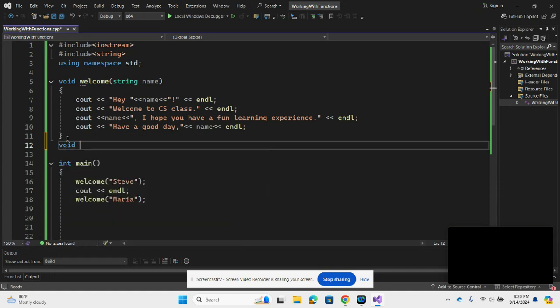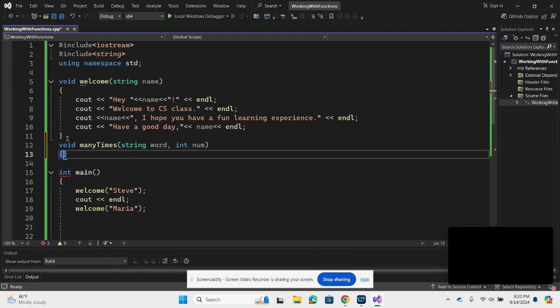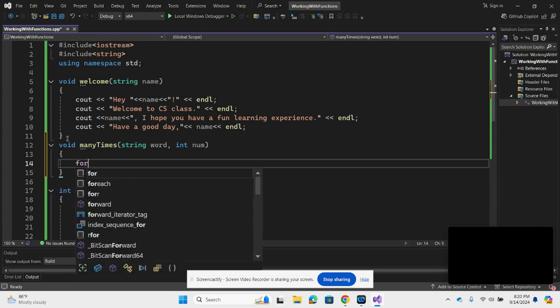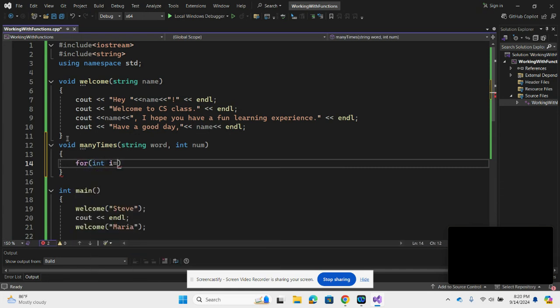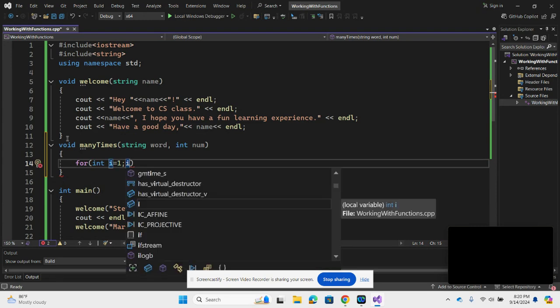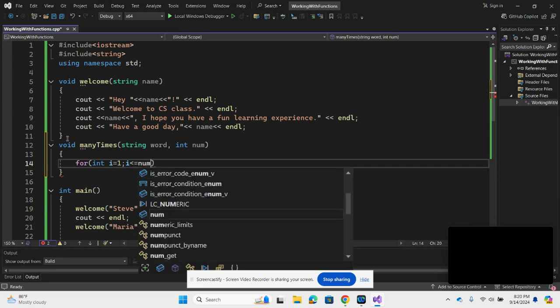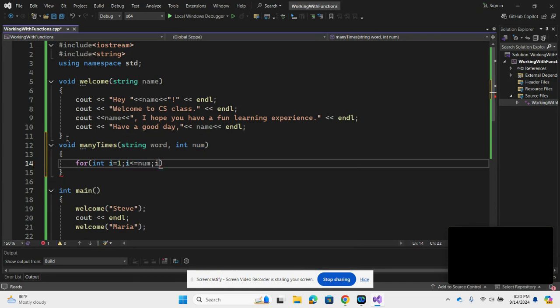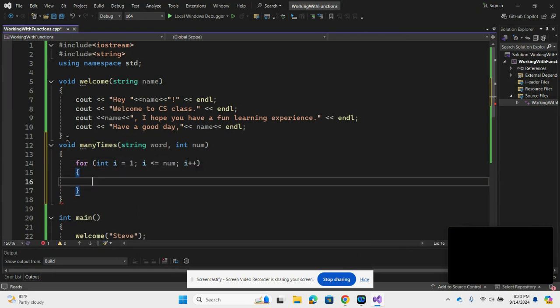So let me go right here and then type void. I'm going to call it manyTimes. Then I accept 2 things, a string, let's say a word, and then the number of times it will be repeated. Here I'm going to use a loop because I want to repeat this. I'm going to say from 1 all the way to num itself. So if num is 7, it will be 1 to 7, so that's 7 times and so on. And then i++, and I'm going to put cout, and then whatever the word might be.